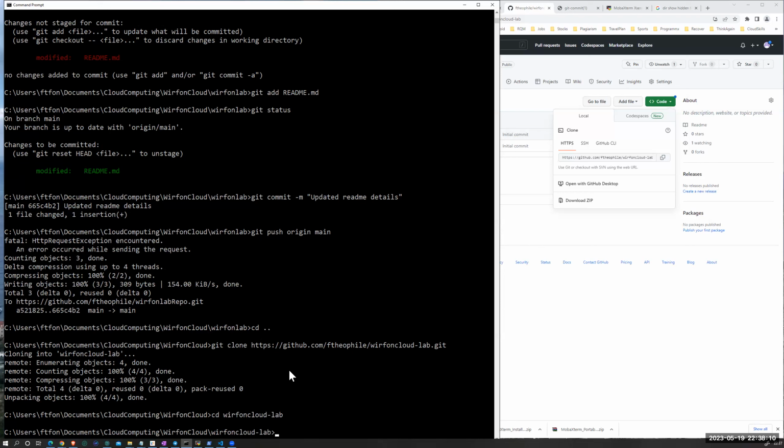When I did cd, it took me to the user. Yes, it means you were just one step below. So do the git clone command, WirfonCloud. So we do cd now. You cd into the directory: type cd, a space, and the name of the repository that you just cloned. It should just be there.